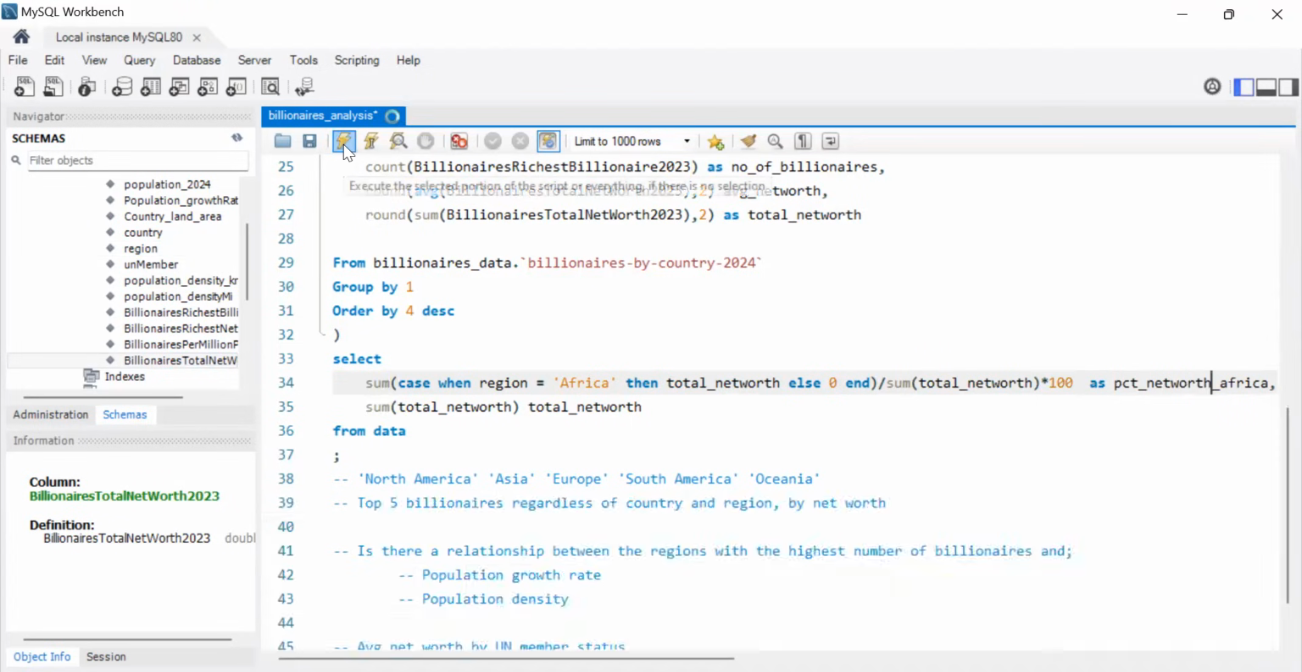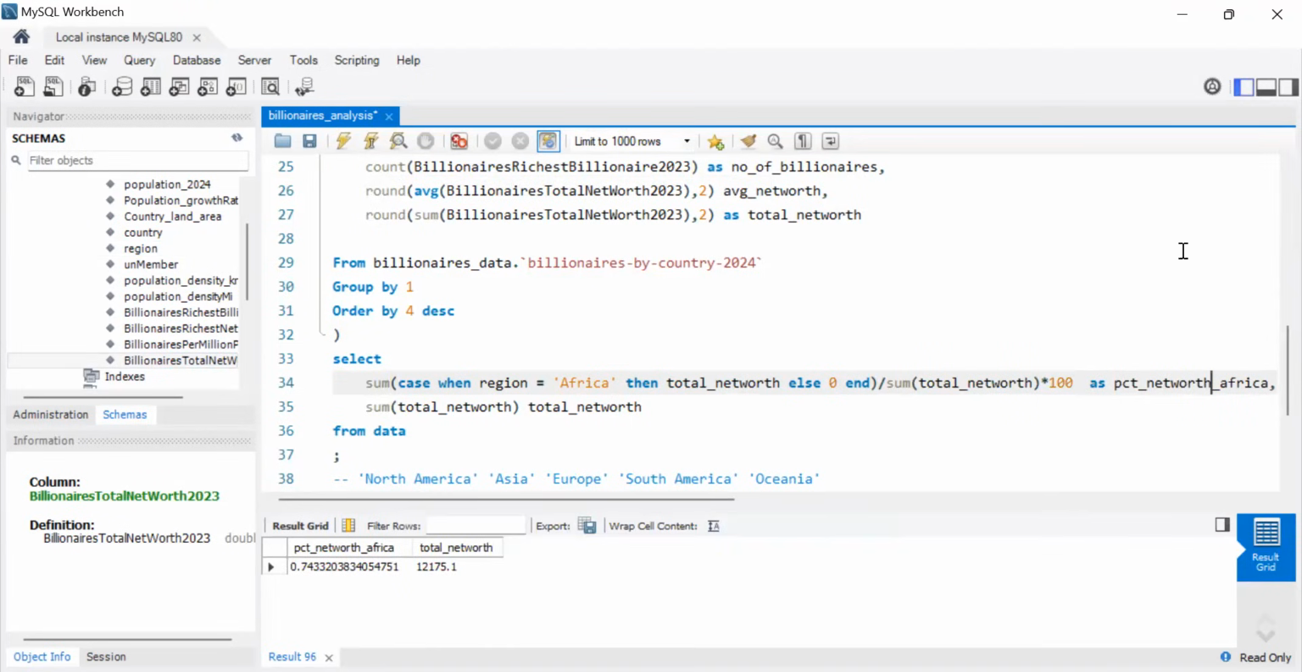So let's run that. Something else I also want to point out: Africa is 0.7% of the value of all the billionaires in the world. That's from African billionaires. Yeah, something else I also want to just point out, it's just a very small thing.